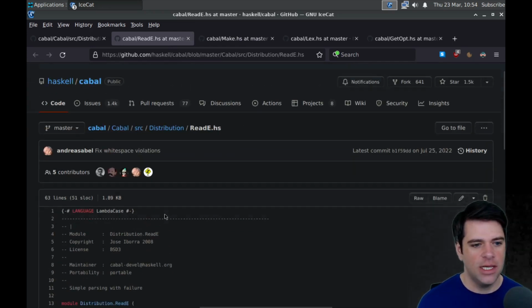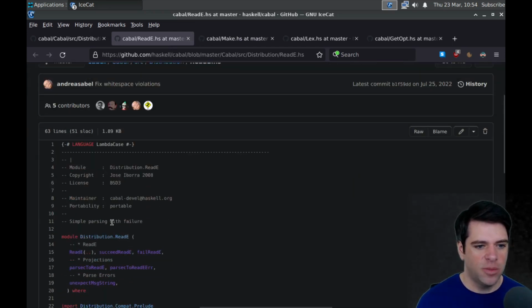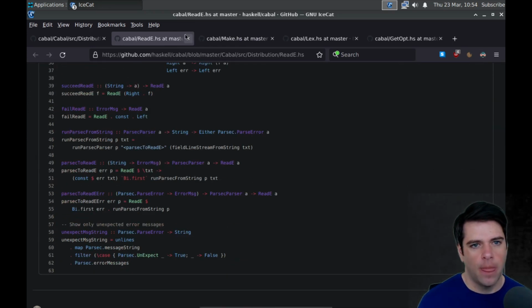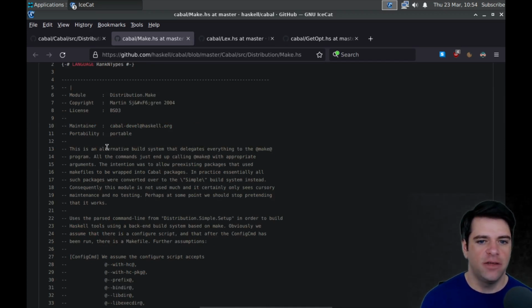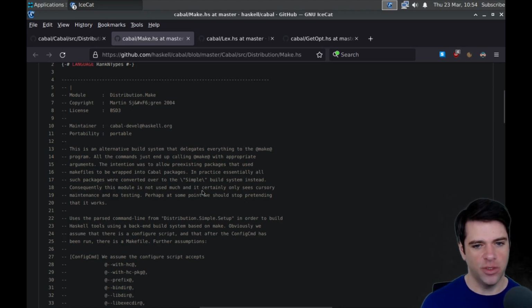All right, here's read E. Simple parsing with failure. I guess read with error. Here's make.hs. This is an alternative build system that delegates everything to the make program. All the commands just end up calling make with appropriate arguments. The intention was to allow pre-existing packages that used make files to be wrapped into Cabal packages. In practice, essentially all such packages were converted over to the simple build system instead.